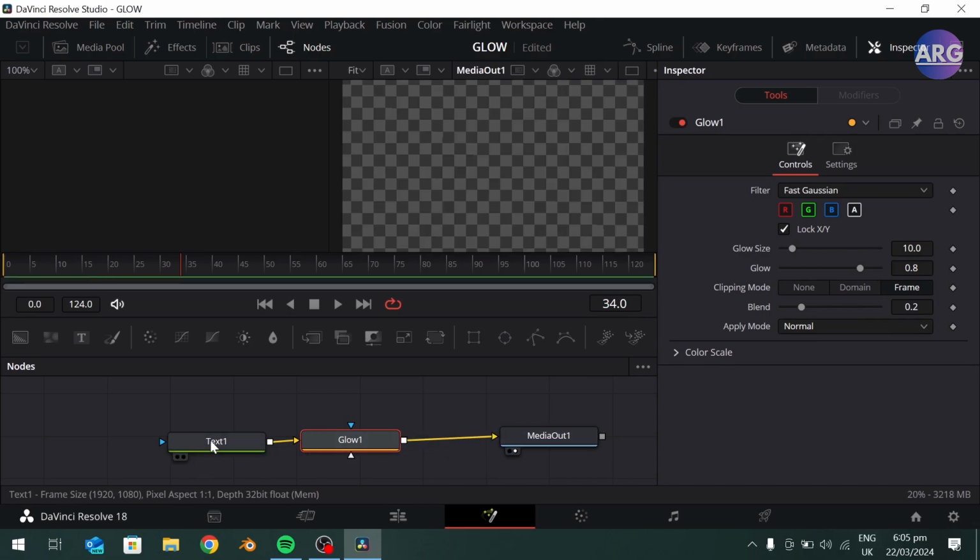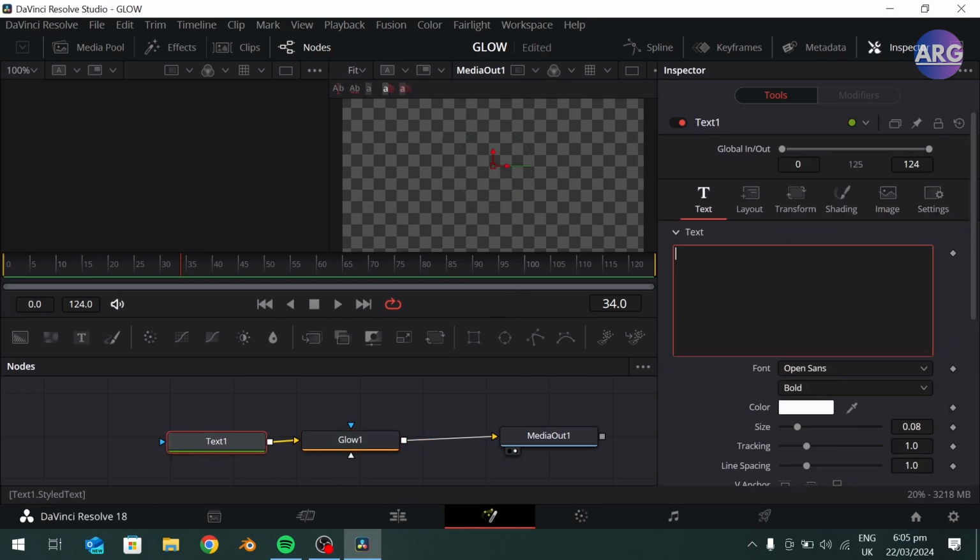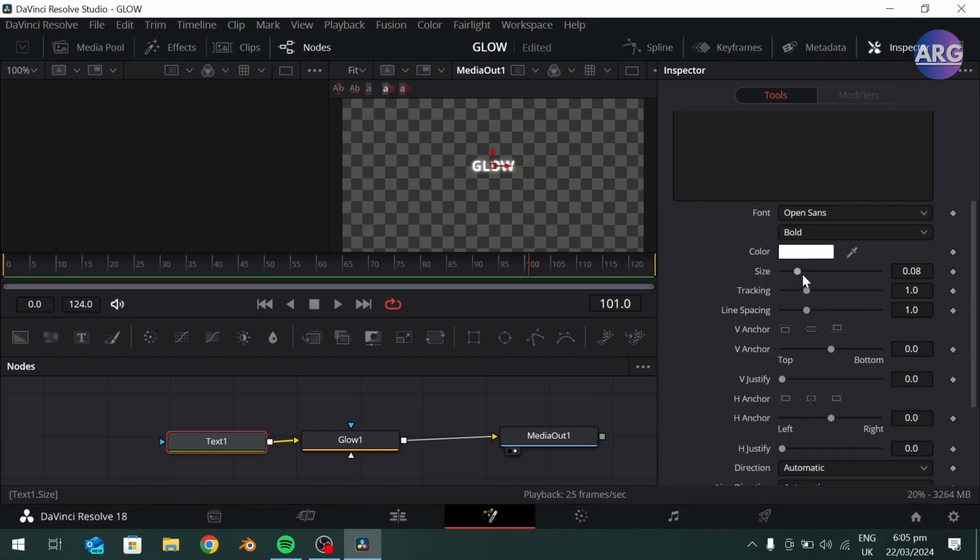Now click on text 1 and add whatever text you want to add. I will just add glow. Down here you can select the size of your text.